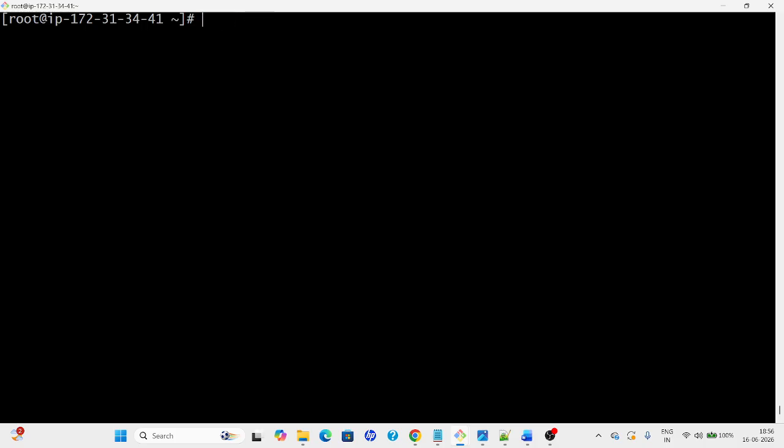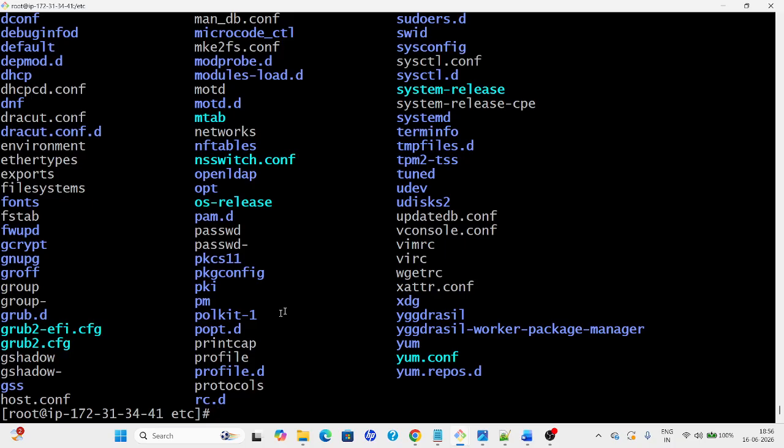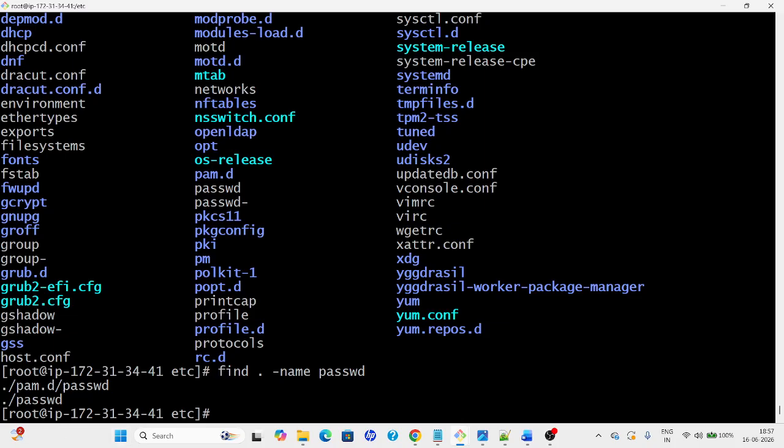So if I go to one particular folder, cd slash etc, and here there are multiple files, like if there are 1,000 files you can't find out each and every file. So at that time what you have to do, if you know the file name, then you can use find dot hyphen name and provide the file name. So even if it is matching half of the file name, then it will display all the files. So these are the file names in the current directory which are matching with my name, passwd.